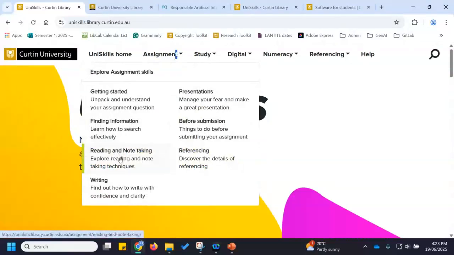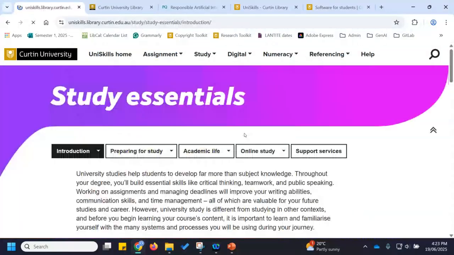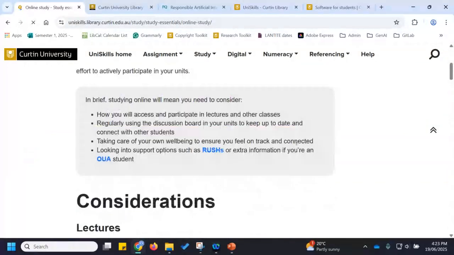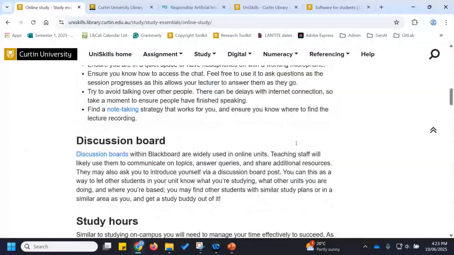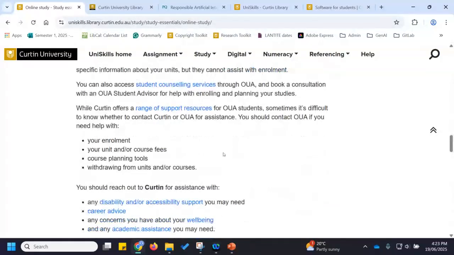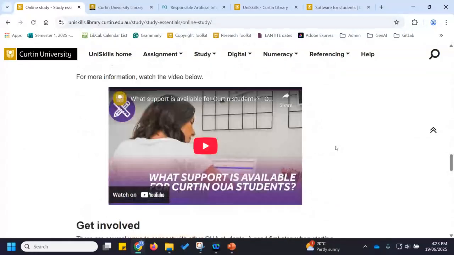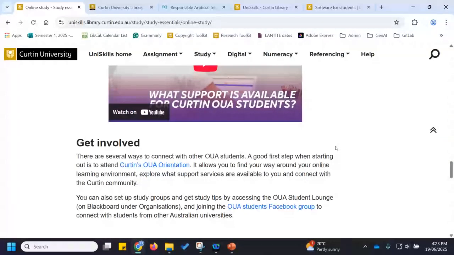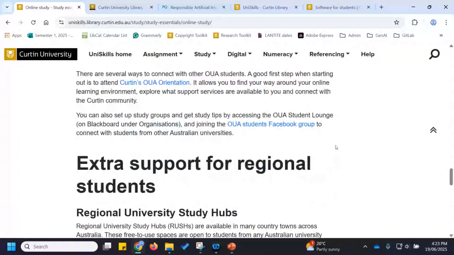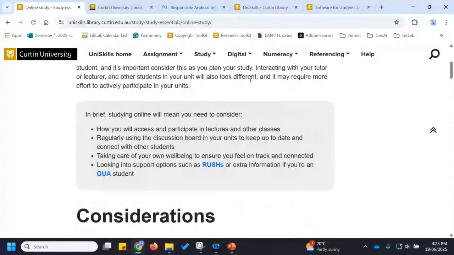There's finding info and reading and note taking. There's also a little bit of understudy and study essentials. There's also this online study page which has some OUA information. So if there is anything you're ever confused by, this is a pretty good overview of where to go when you need help as an OUA student. That's all on Uni Skills as well, under study.